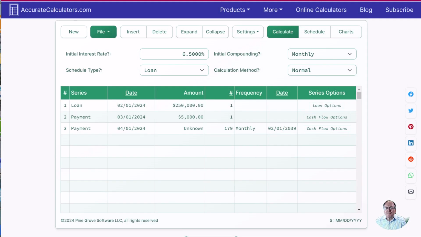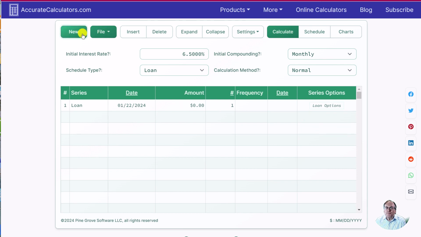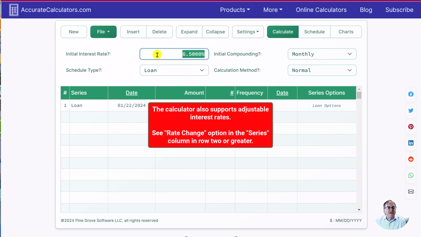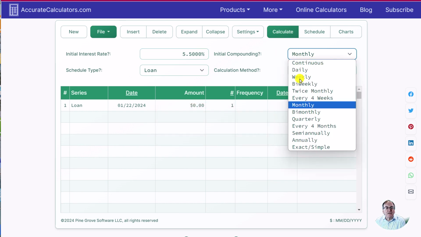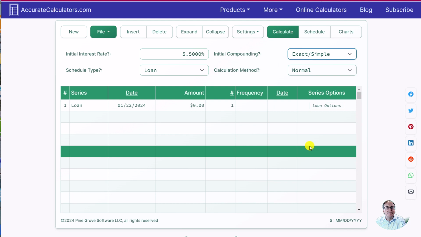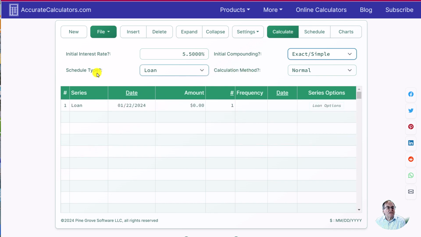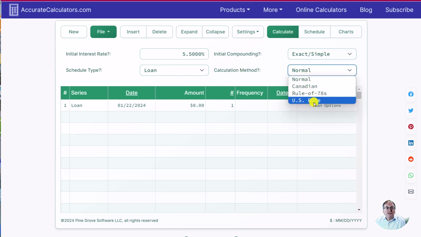Let's get started. First, click New to clear the prior entries. For the example, I'll assume an initial interest rate of 5.5%. We will set the initial compounding to exact simple. The calculator is already set the schedule type to loan. For the calculation method, we will select U.S. Rule.